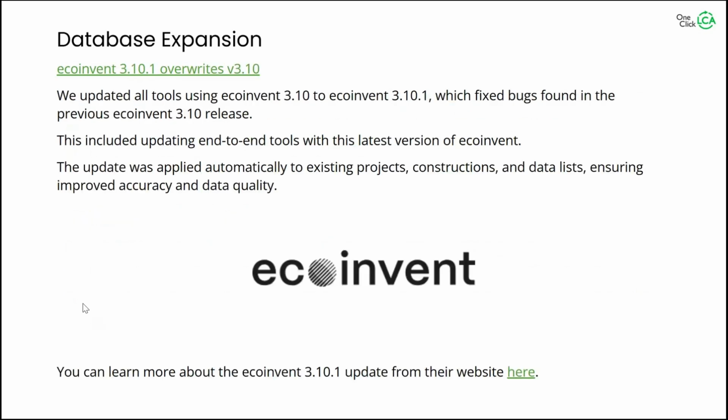Maybe more importantly is the eco-event data. So eco-event is probably the generic database that you're using most often in your product lifecycle assessments, and we recently updated to eco-event 3.10. That was back at the end of 2024. And then we also updated it to eco-event 3.10.1.